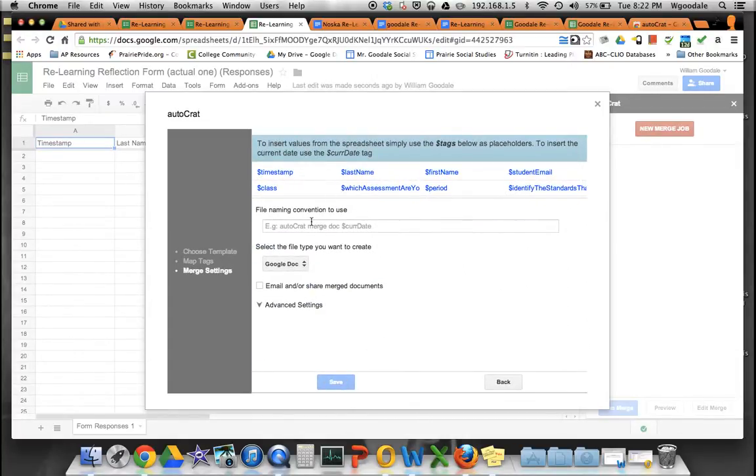Now you got to figure out what you're going to name the file. So I like doing it this way. So last name, comma, first name, and that just gets you the student who's doing it. You could do it some other way if you want to.